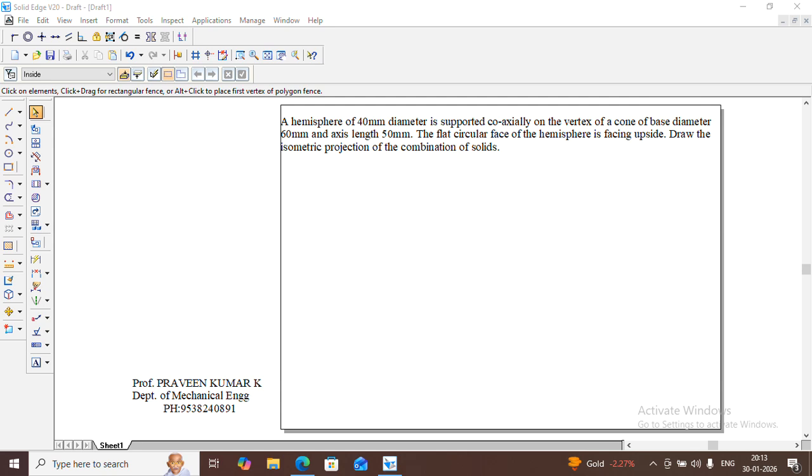Let us see another problem on isometric projections.